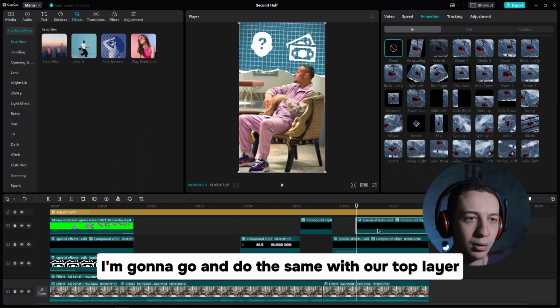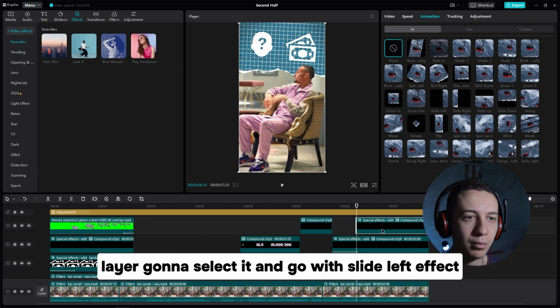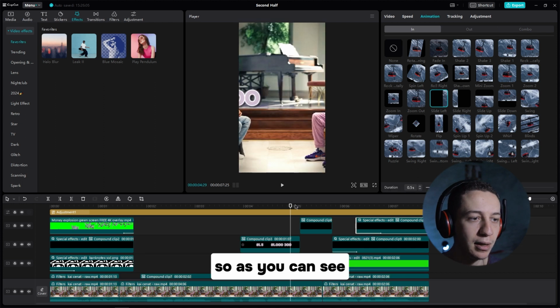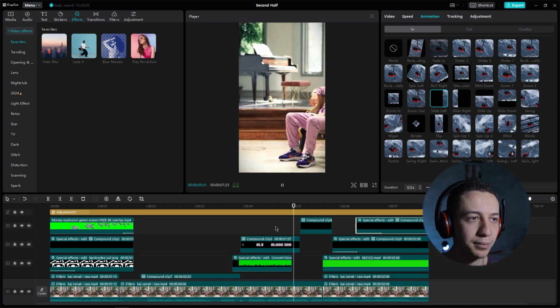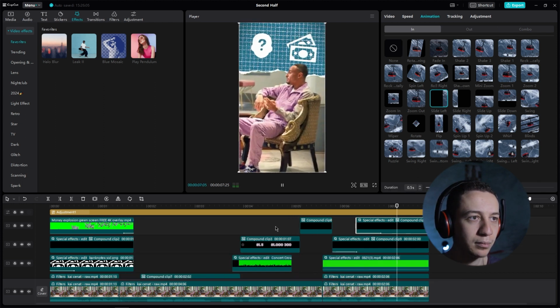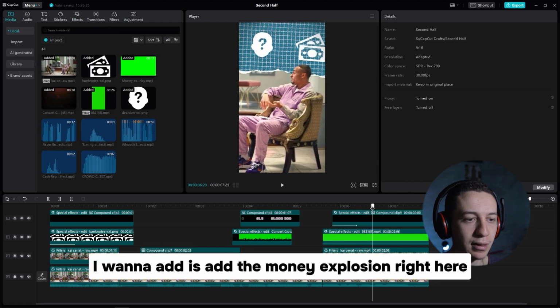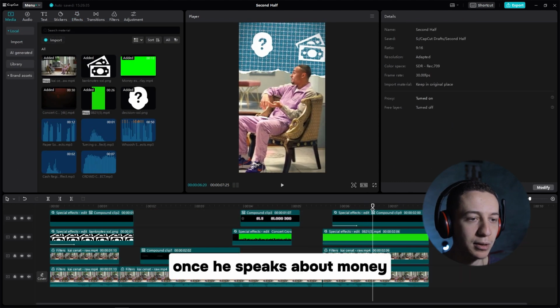I'm gonna go and do the same with our top layer right here, the money icon layer. I'm gonna select it and go with slide left effect. So as you can see, here is what we are working with at the moment. 81,000 people that are paying $5 a month. Last thing that I want to add is a money explosion right here once he speaks about money.